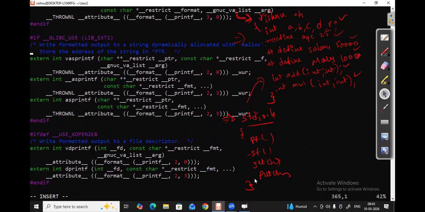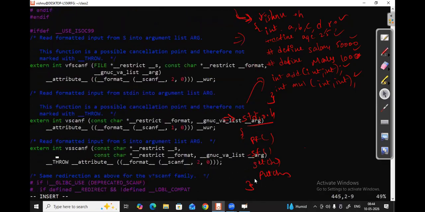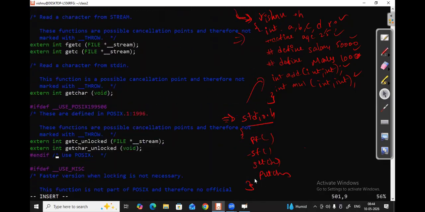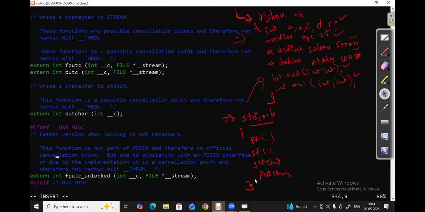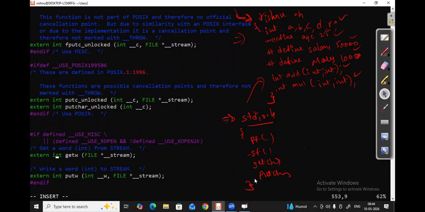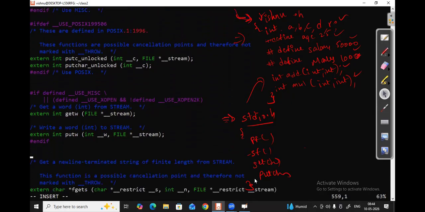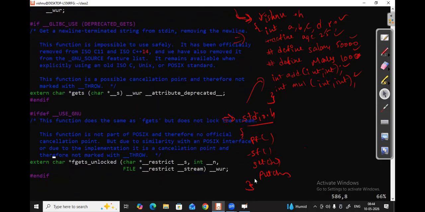See here: printf, sprintf, scanf, everything will be available here. See here, scanf is available. So all these are the declarations of macros, variables, and functions. Predefined or user defined? Predefined. So where is it available? In the stdio.h header file. Who wrote these declarations? Compiler designers. That's why it is predefined.